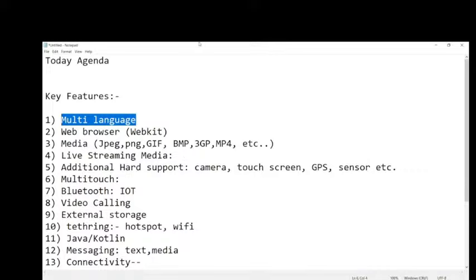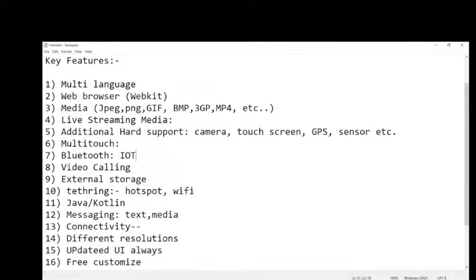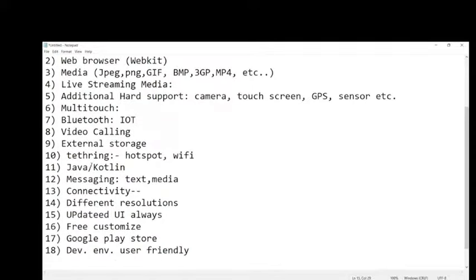The next is media support, where it can support multiple media. Next is live streaming. It can support live streaming and additional hardware support like camera, touchscreen, GPS, sensors, etc. And next it is multi-touch, and it can support Bluetooth to connect IoT devices and so on. Video calling, external storage, and tethering like hotspot, Wi-Fi. Right. Next, these are all for end users. From here, it is related to development. If you are development-related, it's Java and Kotlin. Whatever the features both languages support, those can be supported.